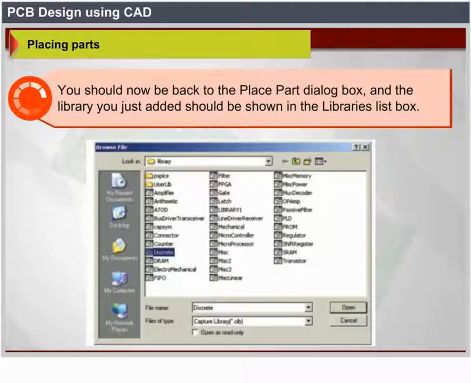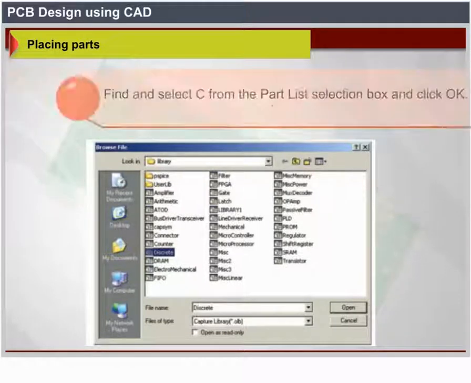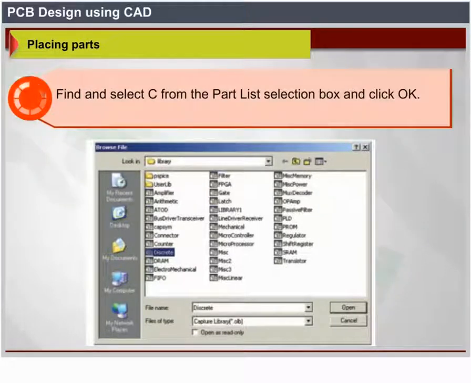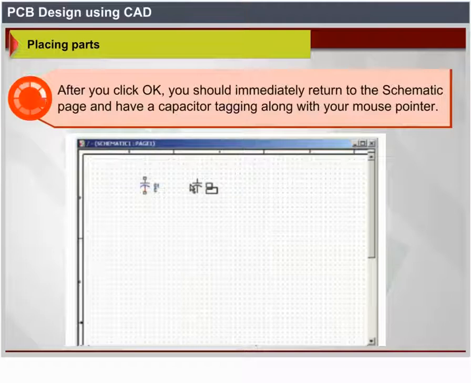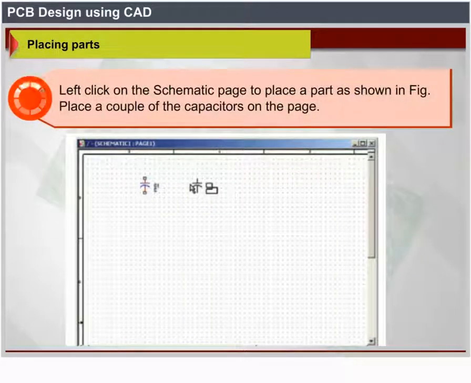You should now be back to the Place Part dialog box, and the library you just added should be shown in the Libraries list box. Find and select C from the Part List selection box and click OK. After you click OK, you should immediately return to the schematic page and have a capacitor tagging along with your mouse pointer. Left-click on the schematic page to place a part as shown in figure.